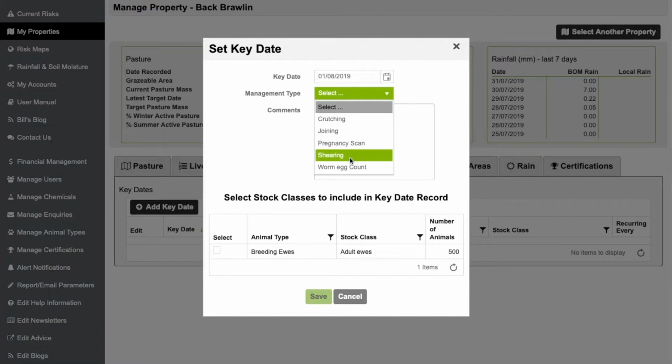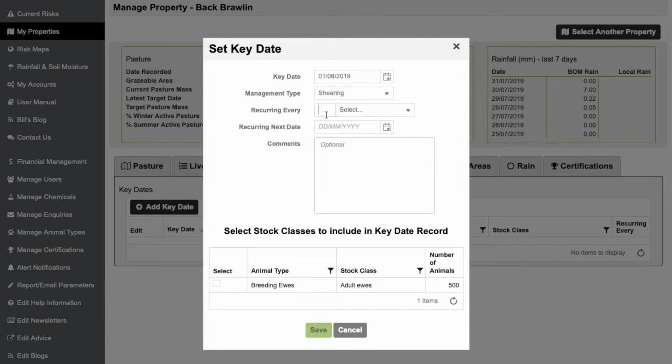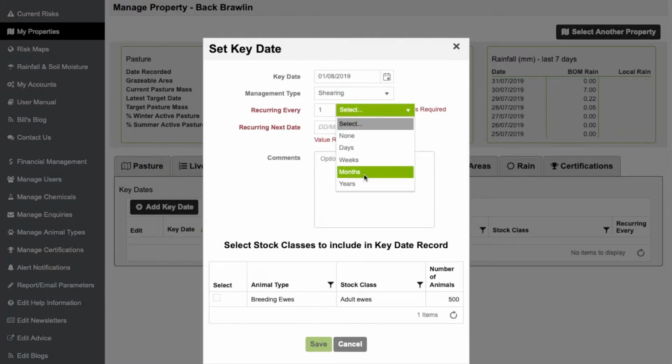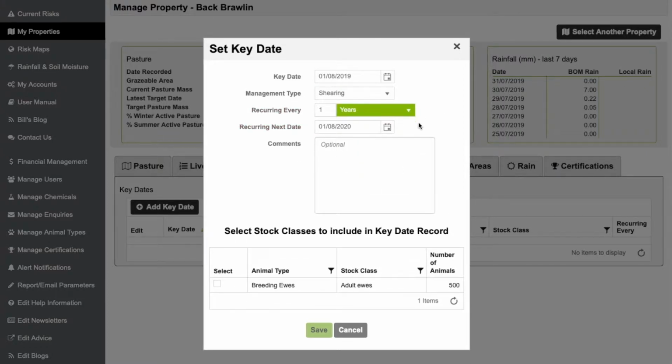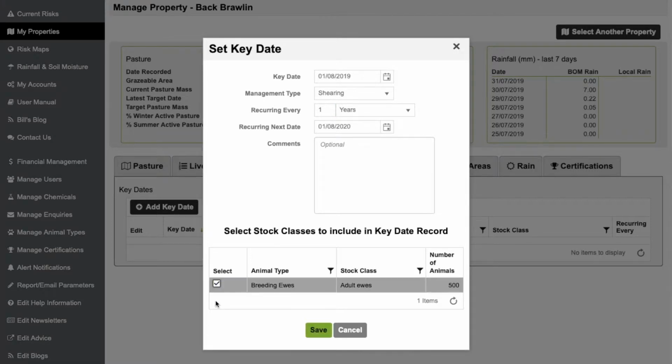Also, if you shear regularly, you can enter it as a recurring date so that instead of having to enter it every time it happens, you can enter it once and it'll automatically work out when shearing is next going to happen. Also, if you have multiple stock classes, they'll appear in rows down here, and you can just check the box corresponding to that stock class to say that you have shorn them.